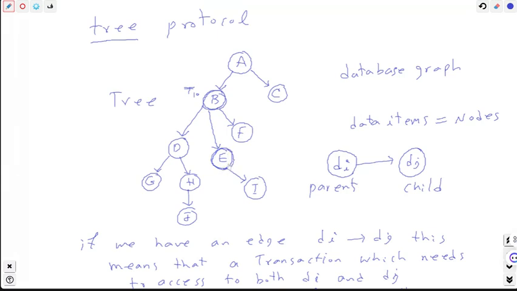So if we want to lock E, we should have a lock on its parent. The parent is B, and T10 has a lock on B, so it can lock E. Transaction 10 can lock E because it has already a lock on B, so it's okay.